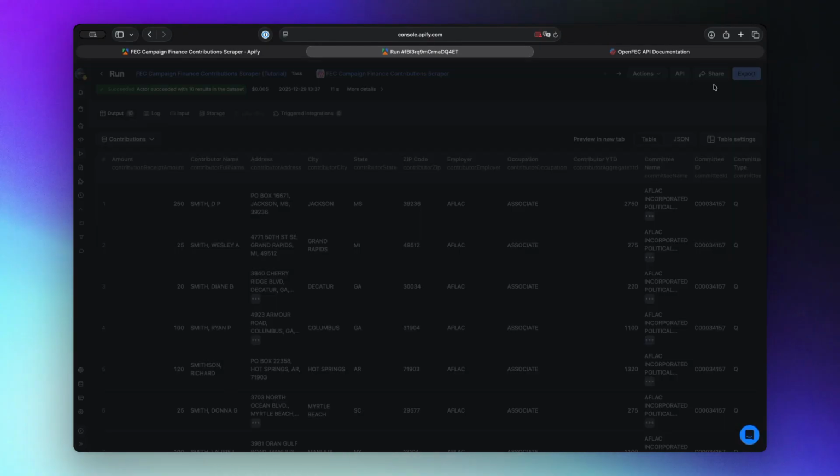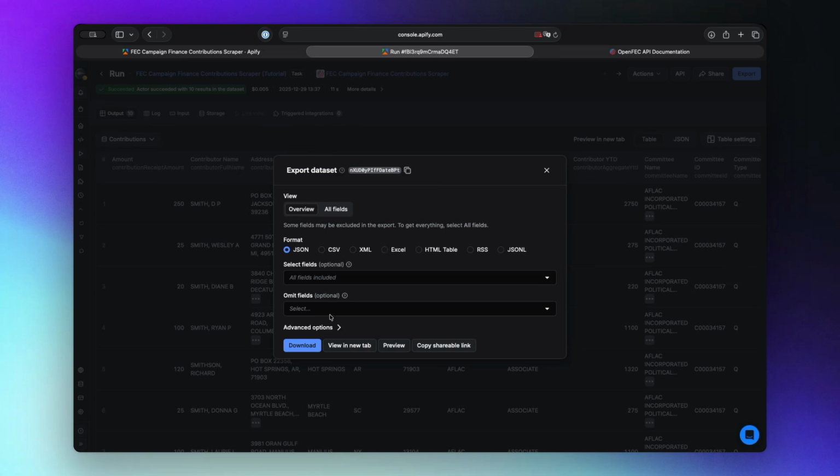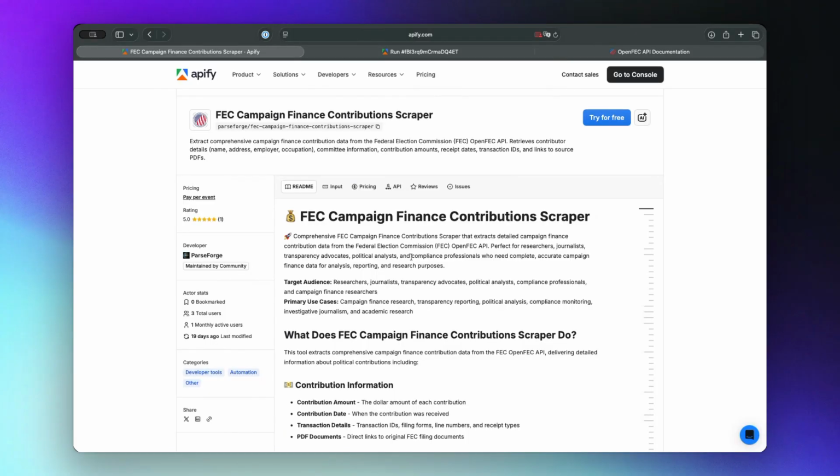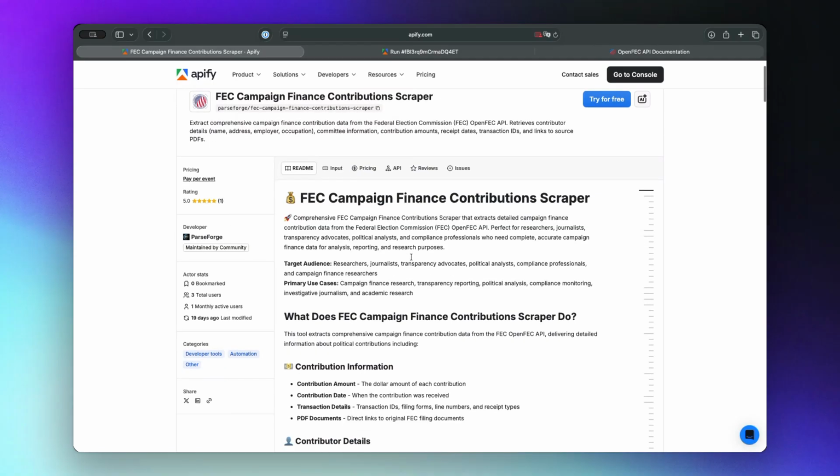You can export the data to a CSV, Excel, or JSON file, and use it in spreadsheets, data analysis tools, or automated reporting workflows. This scraper is ideal for campaign finance research, investigative journalism, compliance monitoring, and political analysis using authoritative FEC data. So that's how the FEC Campaign Finance Contribution Scraper works.